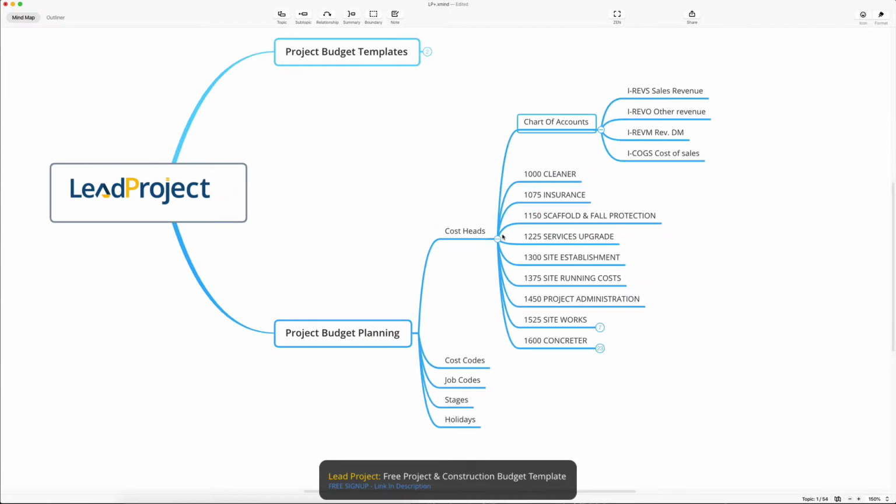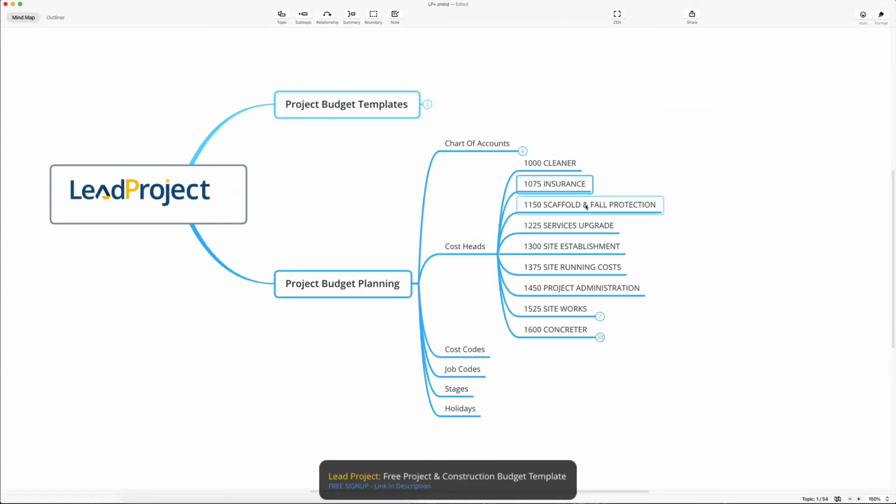So say, for example, cleaner, insurance, scaffold and fall protection, services upgrade, site establishment, site running costs. These are all your subcategories that form a full construction budget. So when you are planning your project budget, it is important that you've got your cost heads and all these details sorted so that you know the little ingredients that will fall under that.